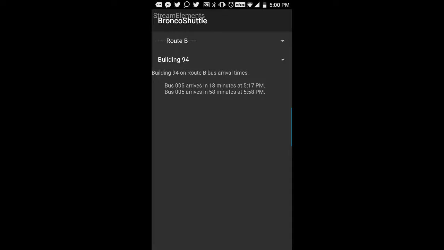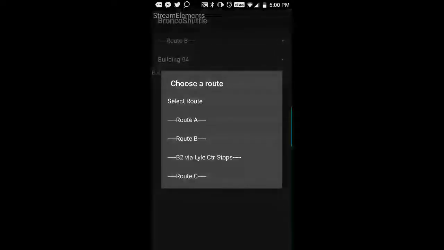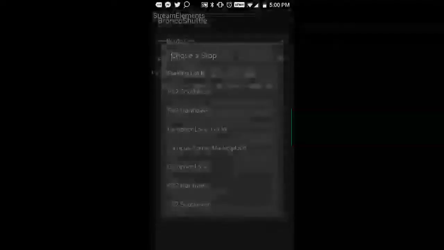So it's dependent on how good the school is at posting their data on the website, and they're just okay at posting it. There have been times where it will just go down, and there have been times, as you saw, where the bus will be double posted. For example, this one, bus 5 arrives in 18 minutes, and then the same bus arrives at building 94 in 58 minutes. Those are our apps, the two spinners, the text view widget and all the stuff over there.